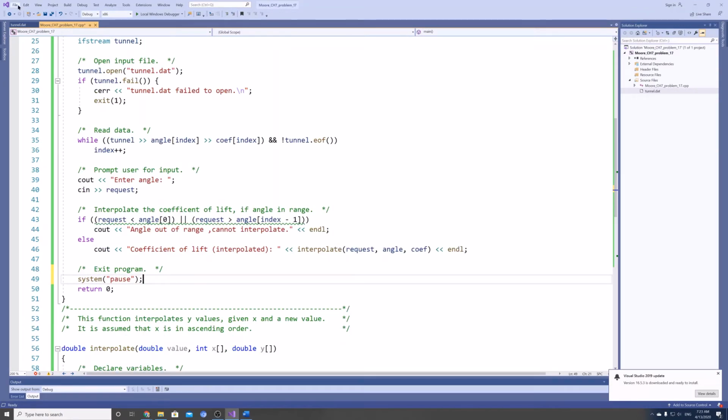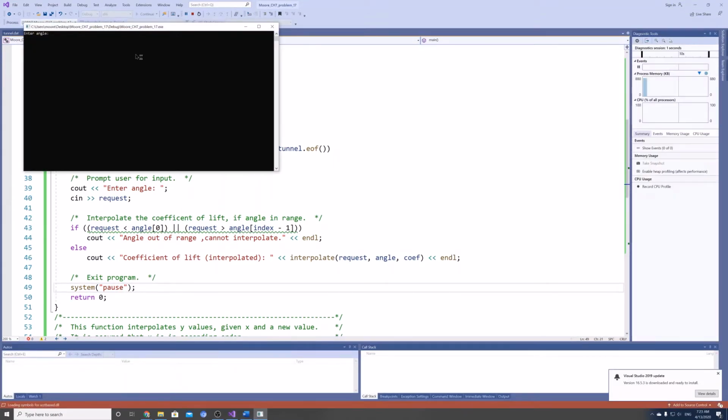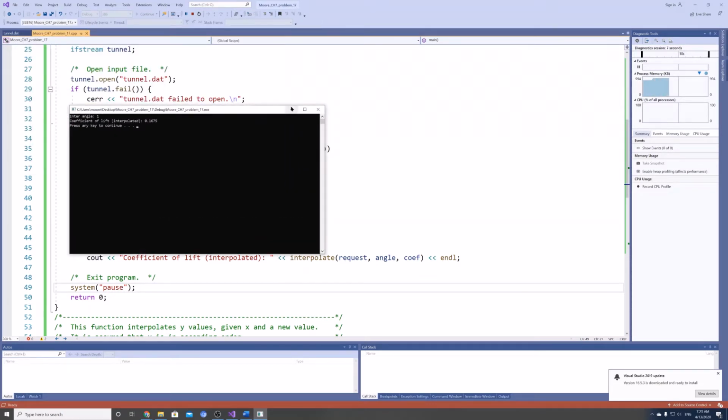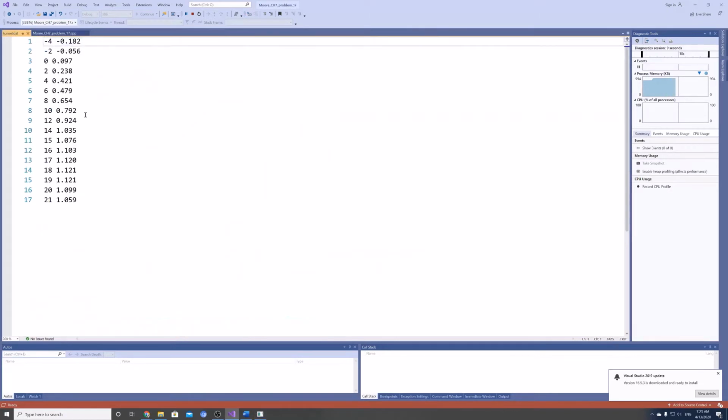Let's try again. Okay, I'm going to put in angle 1. 0.1675. Okay. And if we look back at the data, for an angle of 1, so between 0 and 2 here, 0.1675, which is like, there. That's halfway between these two. Okay, you can verify that. So let's go back to the code.